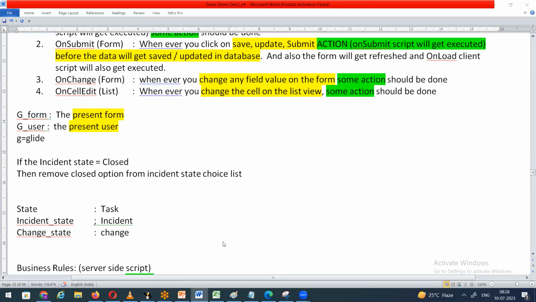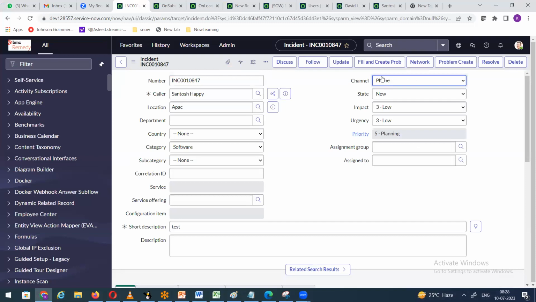g_user. Then what do you mean by G? I already told you. What do you mean by G here? Glide. Correct. Glide means you are referring to the ServiceNow system. Glide form, only these two will be used on the client side. So g_user is nothing but, like I told you about g_form, the present form is your g_form on the client side. In the same way, the presently logged in user will be treated as g_user. Simple. g_form is the present form, g_user is the presently logged in user.